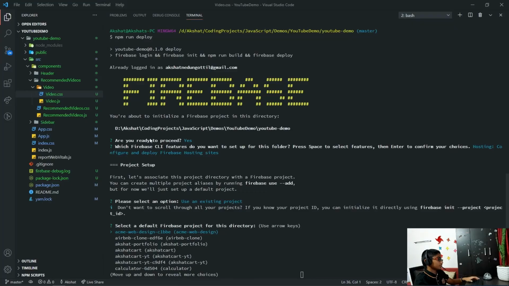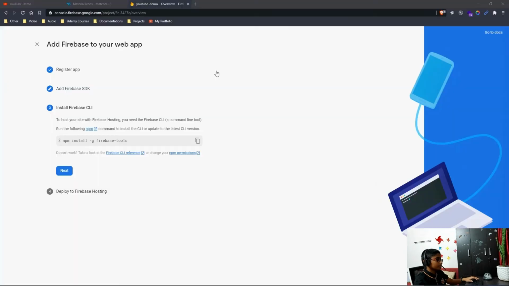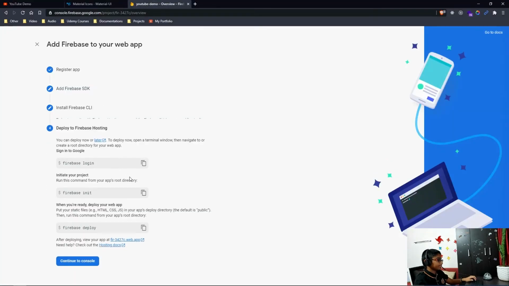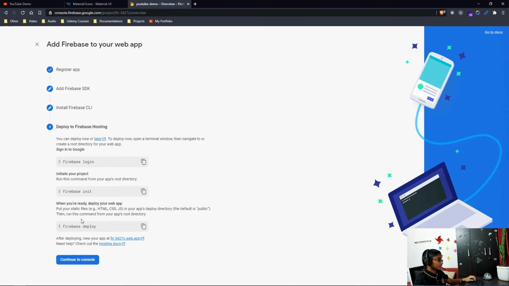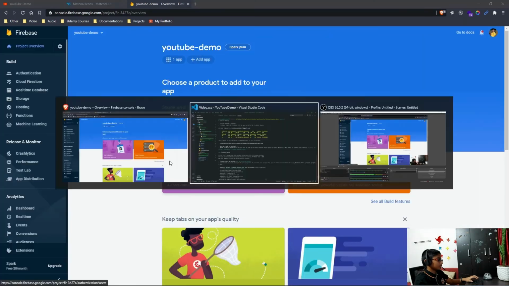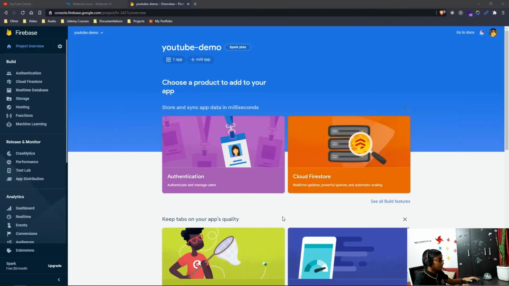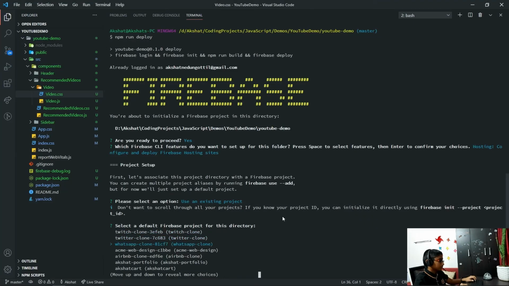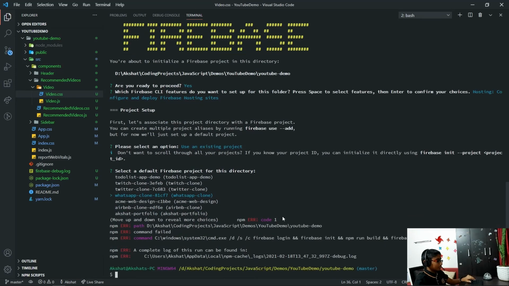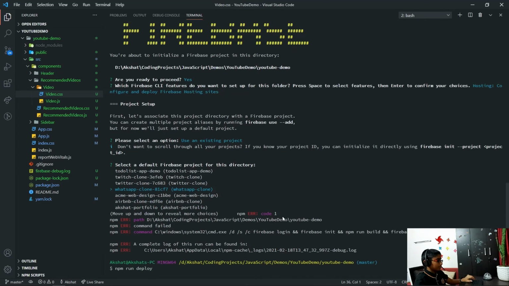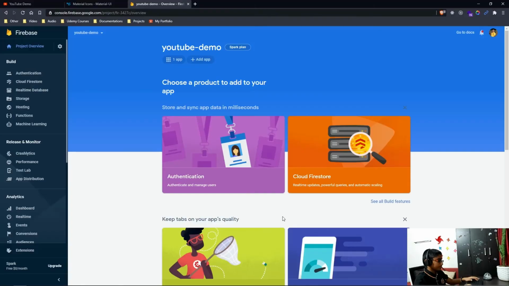So npm install -g firebase-tools. If you haven't done that already, you just need to go over to your terminal and just paste that in. Hit next, and yeah, that's what we want right now. And does it actually update? Let's see. No, it doesn't. Okay, so let's just do npm run deploy once again.